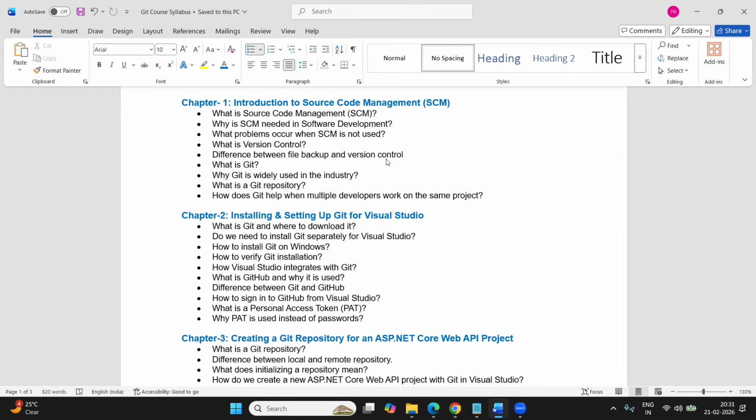So what we are going to discuss today? First of all, I will give you a brief overview about source code management. What is source code management? Why we need source code management in software development? What is version control? What is the difference between file backup and version control? What is Git? Why is industry using Git? What exactly is a Git repository? How do multiple developers work on the same project? That's what we are going to discuss in chapter one.